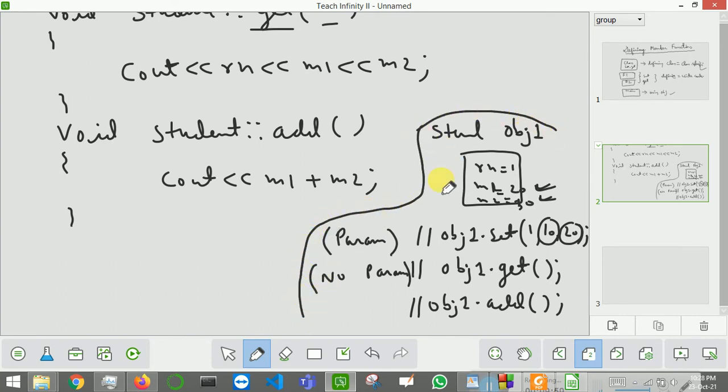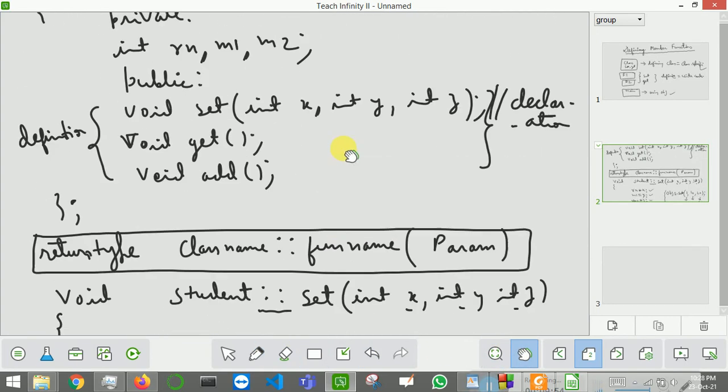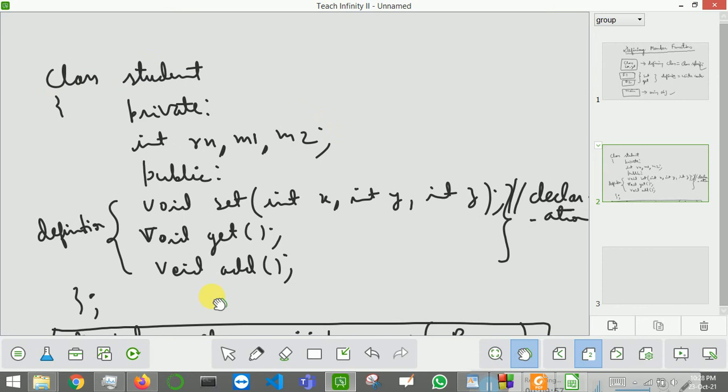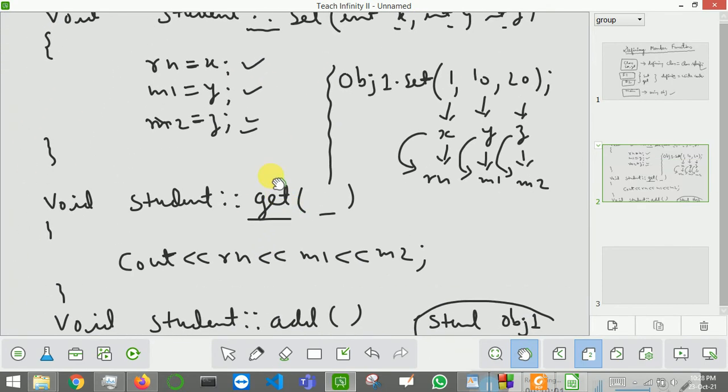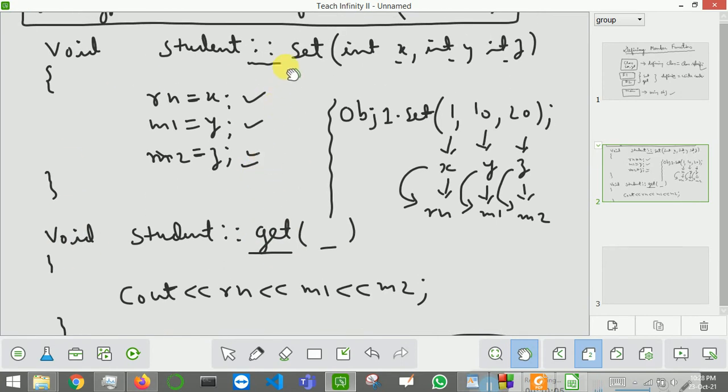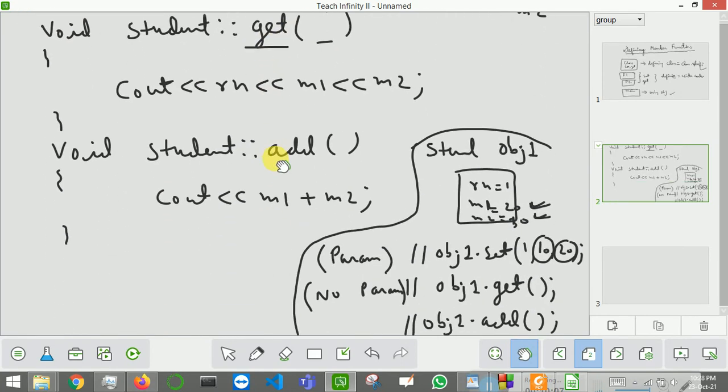Now we have seen that this is the first part of your code, when you write your class. In the second part, you will be defining your functions. The set function is defined here, then the get function, then the add function.